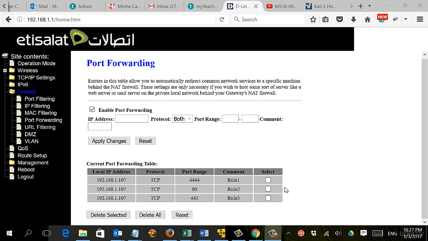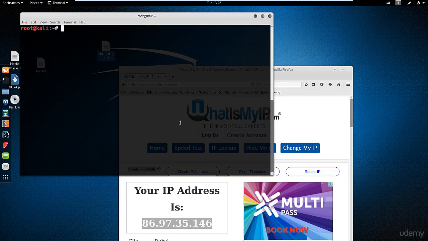I went through that in the previous lecture, and I showed you how to go in your router to the port forwarding. It could be a different interface, but definitely you will find something called port forwarding. And you can do it the same way I did right now. I forwarded all the traffic coming from outside to my router through the target port 444 or 80 or 443 to the computer 192.168.1.107, which is my Kali Linux machine.